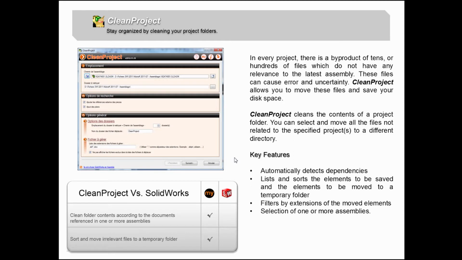Today we're going to be taking a look at the CleanProject tool. The CleanProject tool helps you keep all of your assemblies and directories associated with that assembly clean. Why you might need this tool is that in the creation of assemblies or even just working on many different projects, sometimes files that have no association with that assembly at all end up in a folder and can sometimes slow down your workflow or confuse the situation.